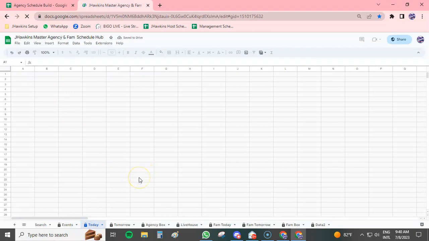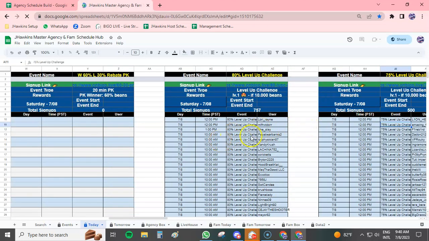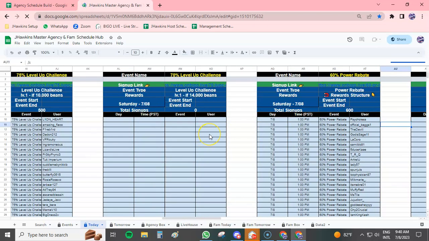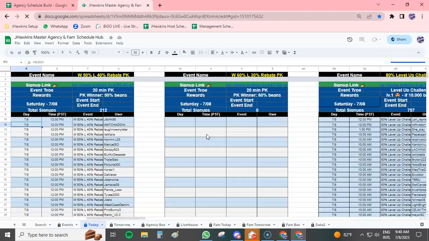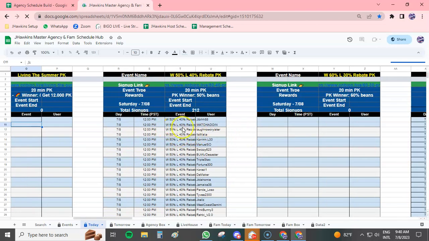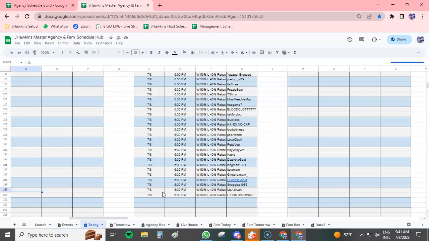Basically, we want to go into today and tomorrow, so you want to look for any PK that has an opponent, like the Impossible, the Ready for Summer, and then if there's any 60-40s and 30 whatever, we have to check those, which I don't think there's any of those running today. Oh yeah, we do have a 50-40. So basically we just want to scroll down and see if any of our hosts have one. Make sure that your highlighter is on so it color codes it. Okay, there's no 50-40s.